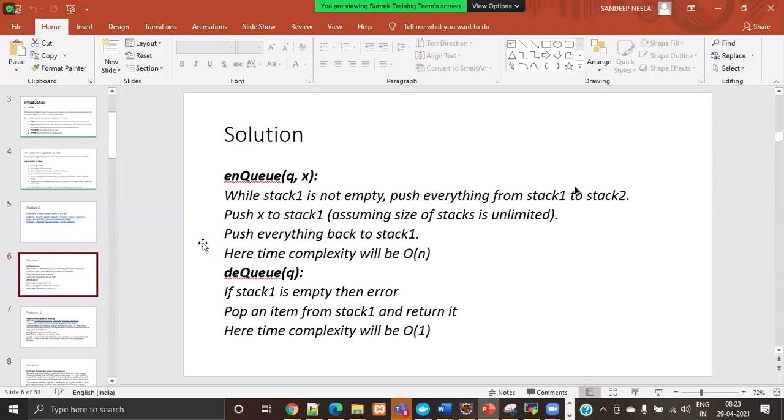First, enqueue. While stack 1 is not empty, push everything from stack 1 to stack 2. Push x to stack 1, assuming the size of the stacks is the same and unlimited. Push everything back to stack 1. Here the complexity will be order of n. Dequeue: if stack 1 is empty, then error. Pop an item from stack 1 and return it.